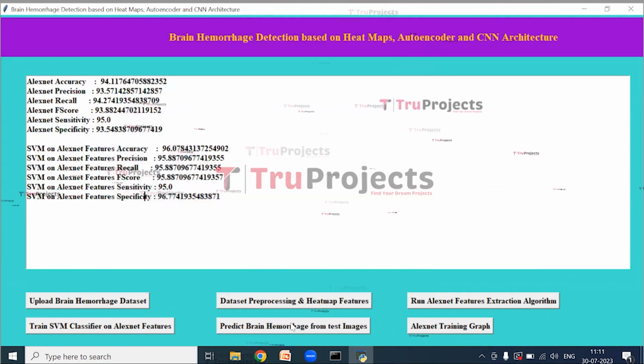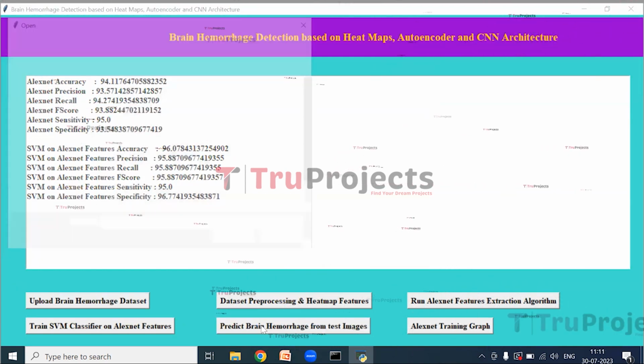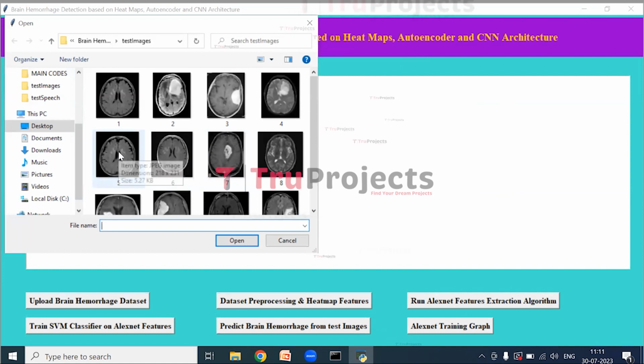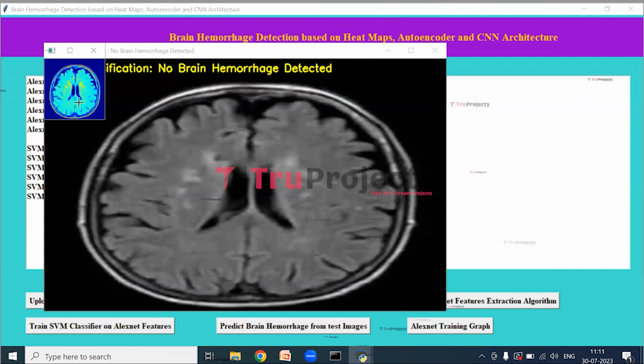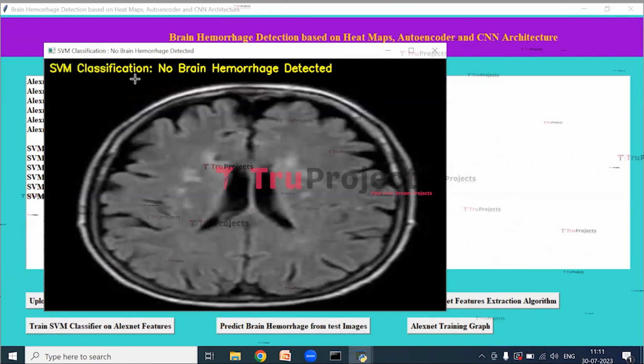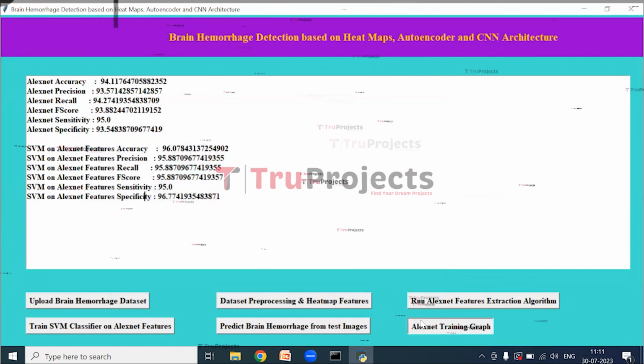Now we will select another image and predict whether it is brain hemorrhage detected or not. So this is the heat map of this particular image. We will close this, and the SVM classification is no brain hemorrhage detected. That is, the person is not infected by brain hemorrhage. Now we will click on AlexNet training graph.